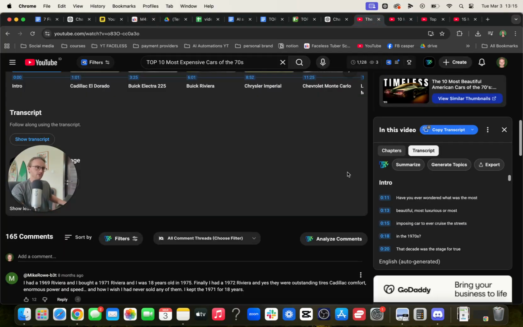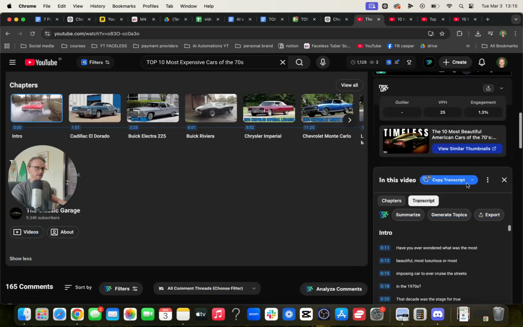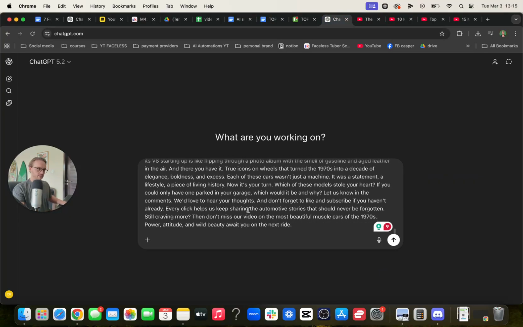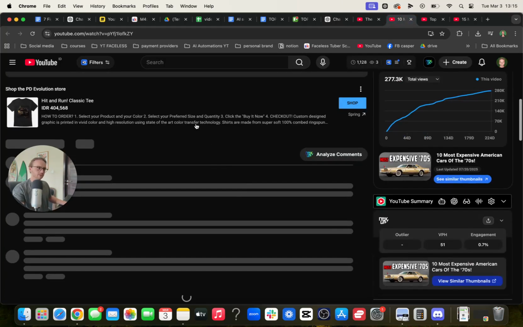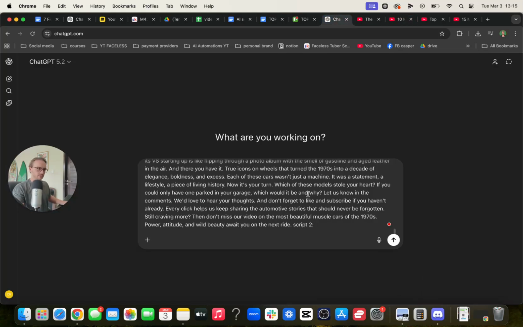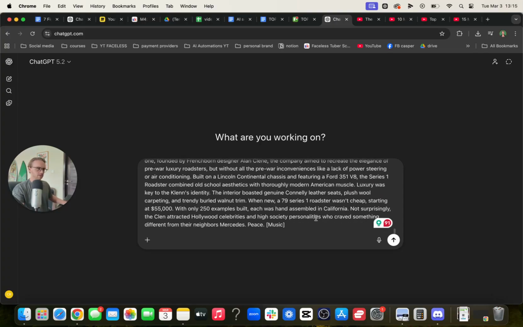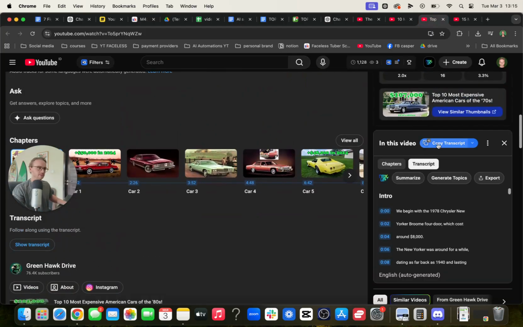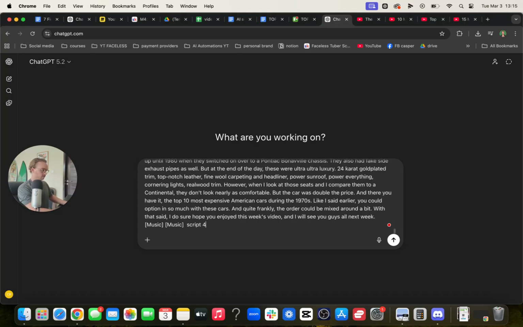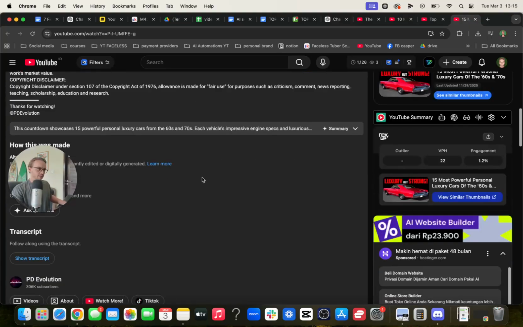Okay, so now you go to your video scripts, you click on copy transcript, go to here, and then you do script 1, boom, copy and paste it. Script 2, go to the second video, scroll down to the description, go to the transcript, copy transcript, copy paste it in your ChatGPT, boom. Script 3, take this one, show transcript, copy transcript, boom. Now one more, script 4, take the fourth one.